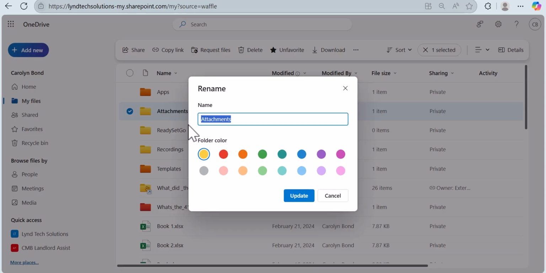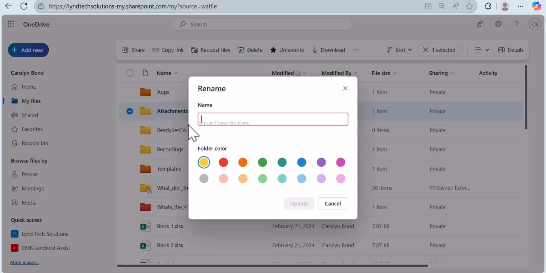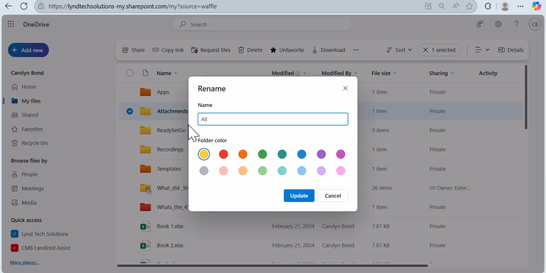Anybody? Okay. Let's see. Let's rename it to all my single ladies. That's right. All my single ladies. All my single ladies. Okay, I'm sorry.